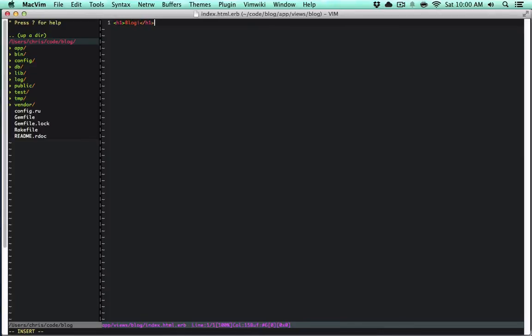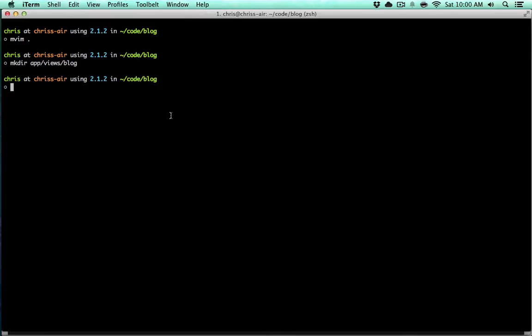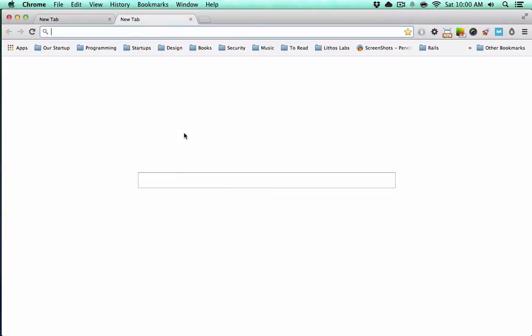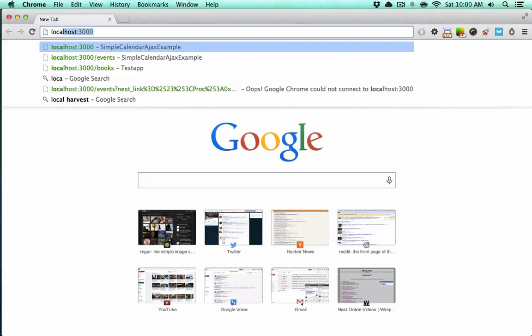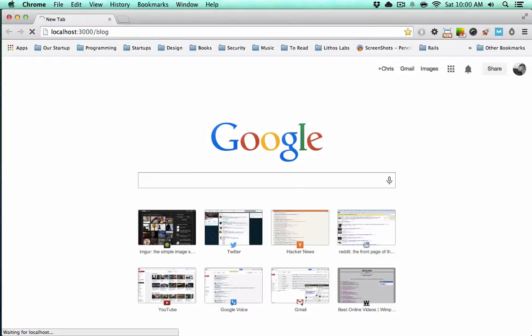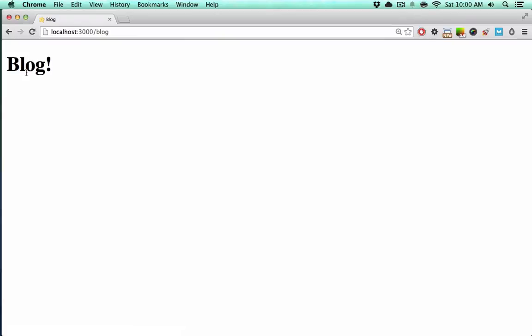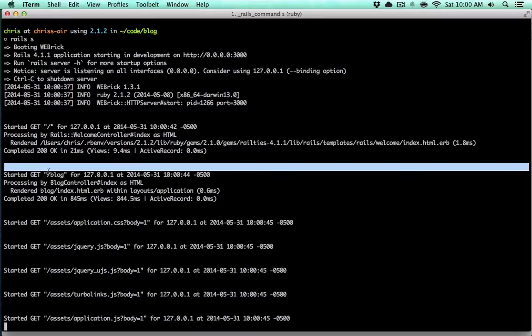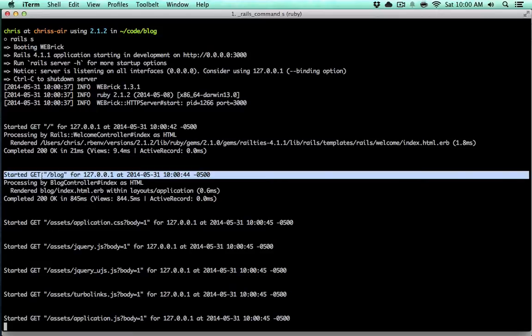So when we visit the /blog route, when we run our Rails application, we will see that file. So we'll run our Rails server and then open up in our browser localhost:3000/blog. And this will show us the blog path. So we got the view that we created and we're able to see it, and you can see in our logs that we have GET /blog.